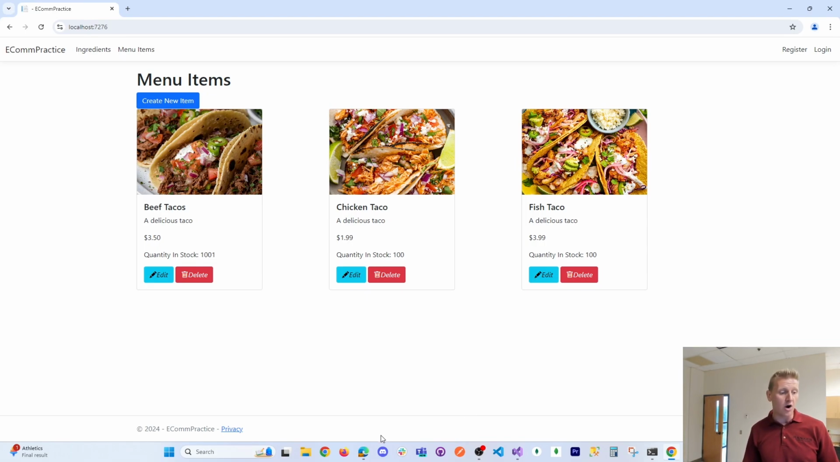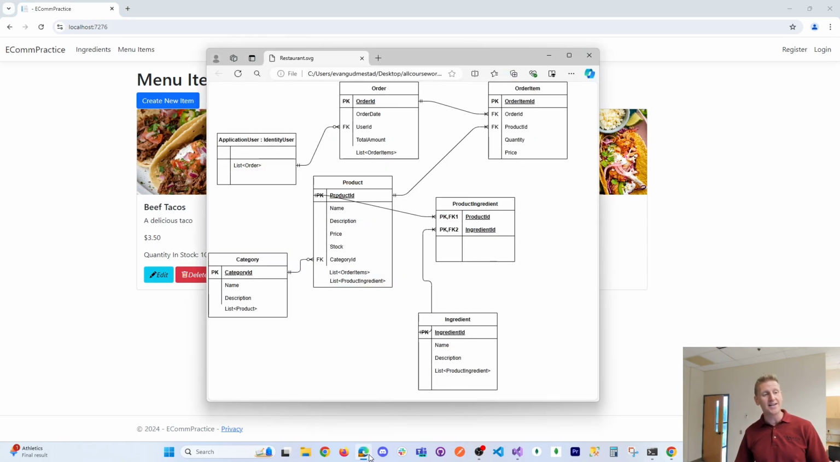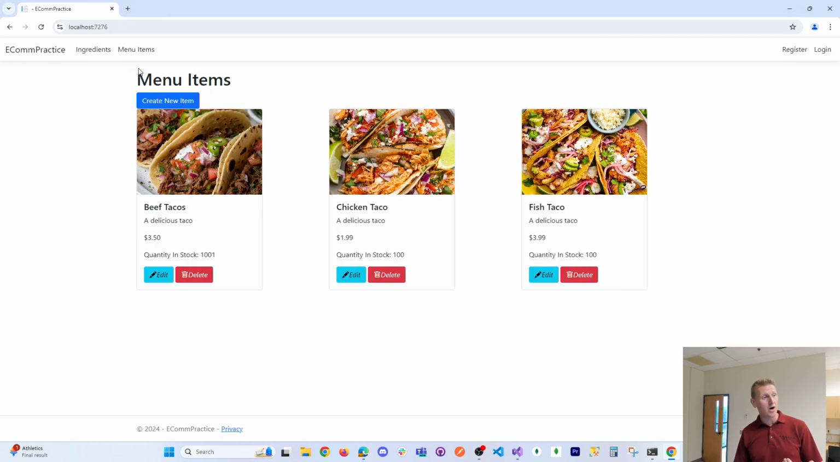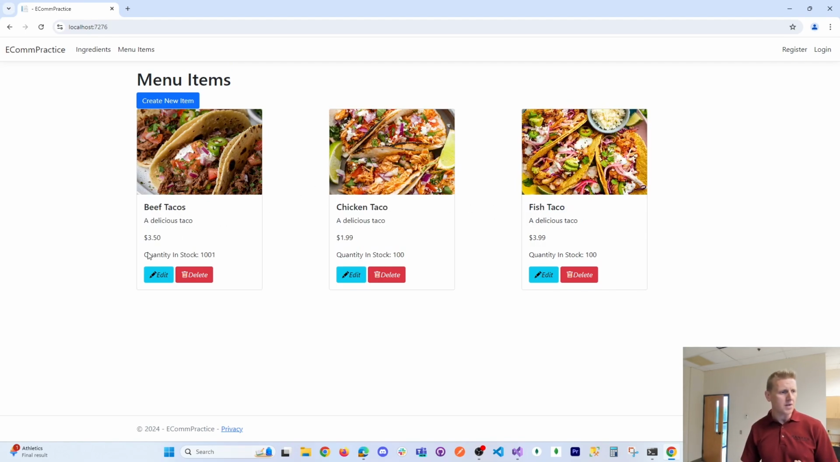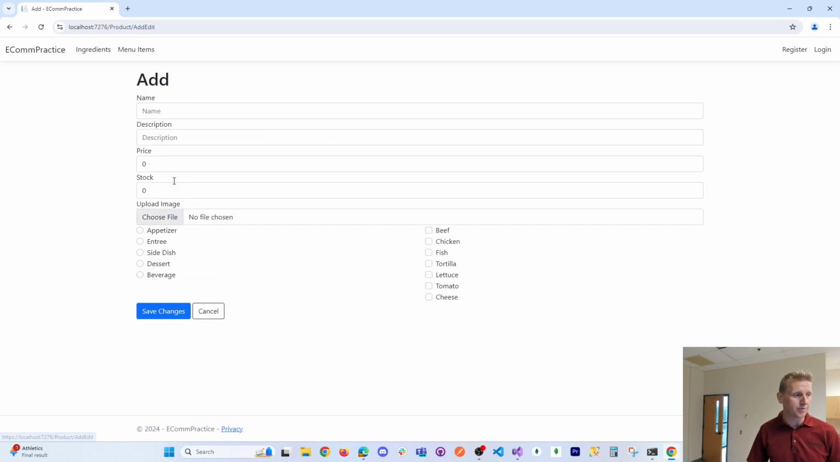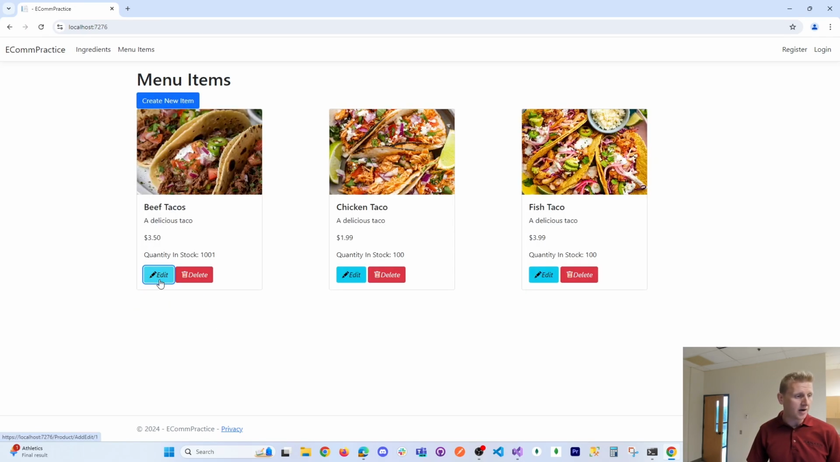And so in our example, we have created this UML diagram with products and ingredients. To give a glance at this, our products are going to be our menu items. And so here are 3 products, and you can see that we can do CRUD operations. So we can create new menu items, we can edit menu items, and we can delete menu items.